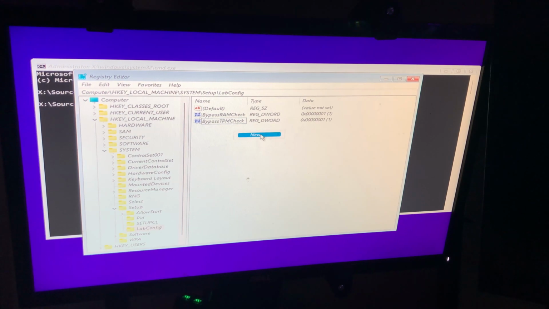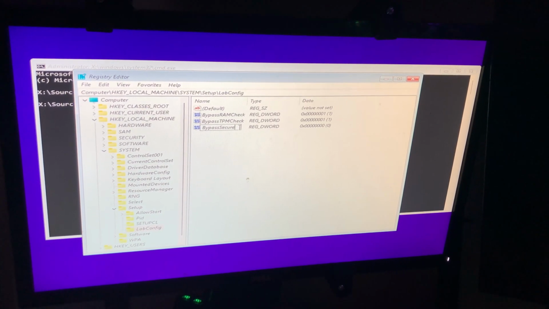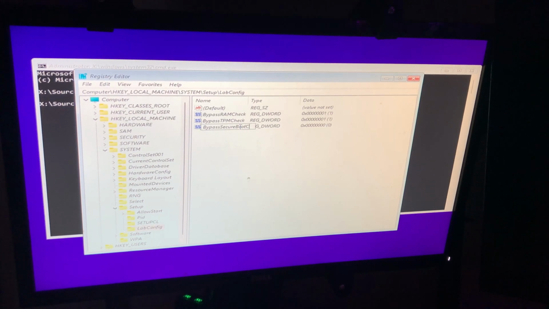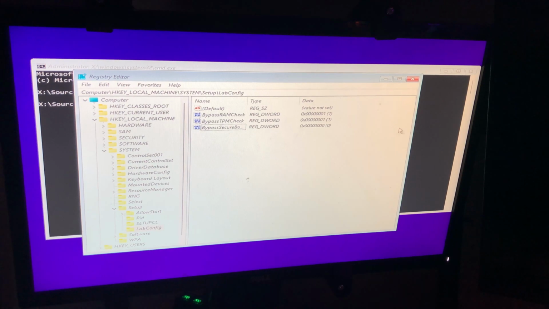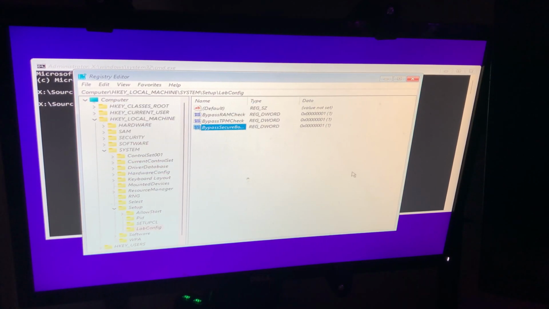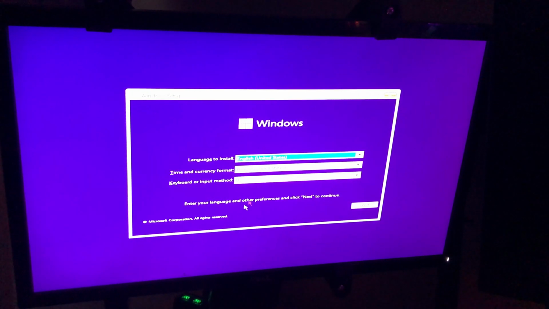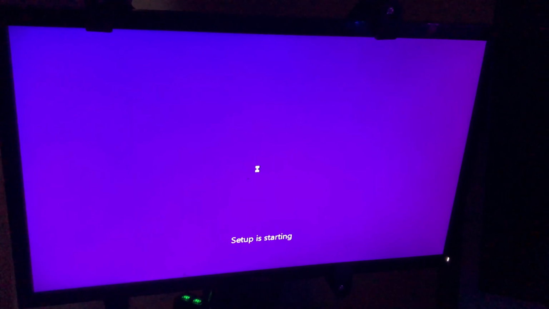And then once more we want to do New DWORD 32-bit Value, and then name this one BypassSecureBootCheck, spelled like this. Alright, once you've done that, you can click Modify again, Value data 1, click OK, and once you've done that, you can X out of here, and then we can click Next, Install Now.